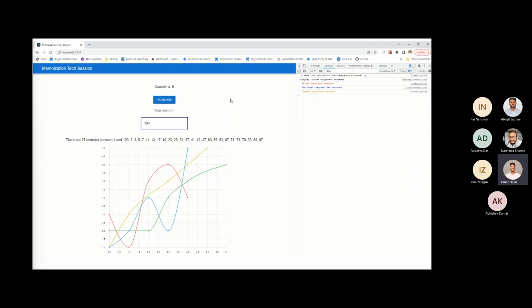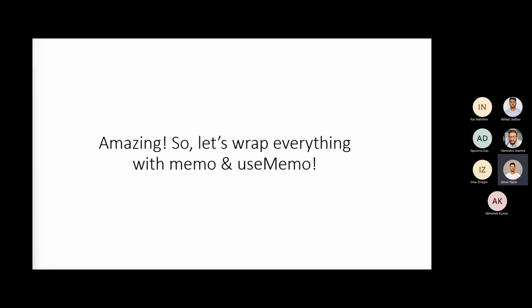So you can say to yourself, wow, let's wrap everything with memo and useMemo. It's like a magic solution. It sounds like that, right? So no, big no. And I will explain.